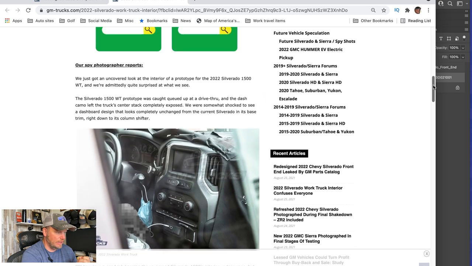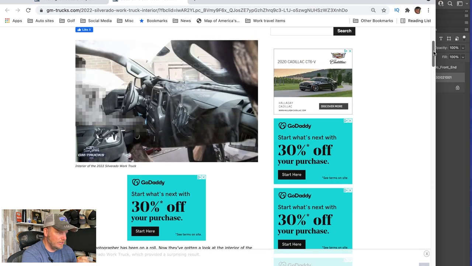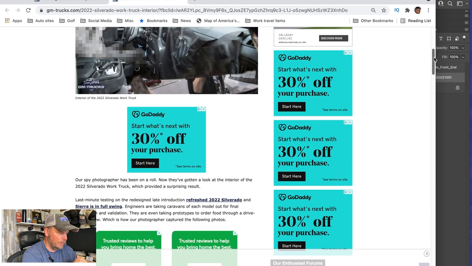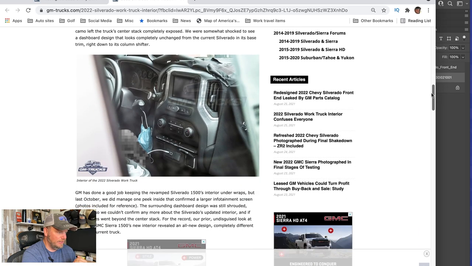But if we go over here, the other thing that's interesting, and they got this spy photo that I haven't seen yet, is the interior of a work truck trim, and this was in a drive-thru. They were able to run up there and get them while they're waiting for the food. Spy photographers are pretty aggressive. And so you can see the column shifter still there.